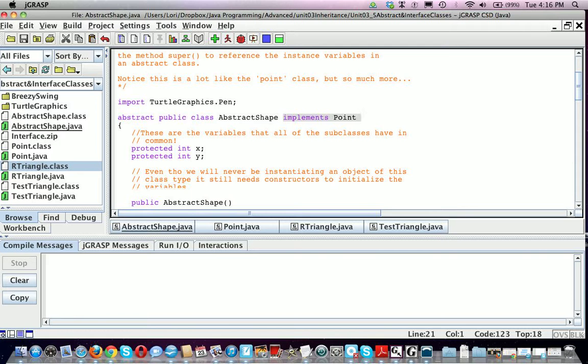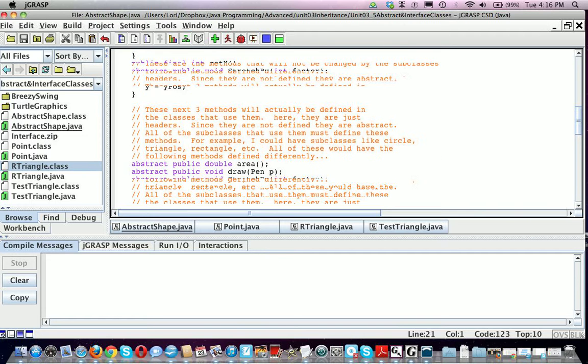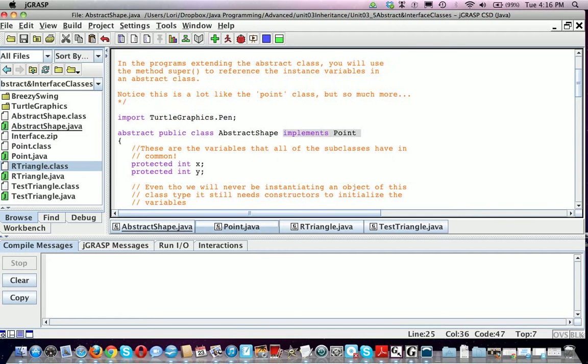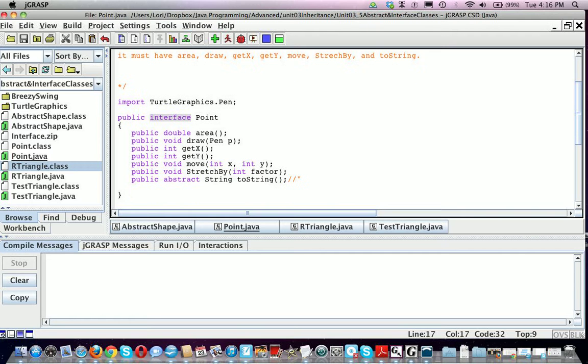Implements means that my abstract shape class that you see here is going to use everything from within point. And you guys were asking about some of the different keywords that are used. If we go over to point, this is an interface, so that's another keyword we were talking a little bit about. Notice that this class is like the king of boring. It doesn't really seem to be doing anything.